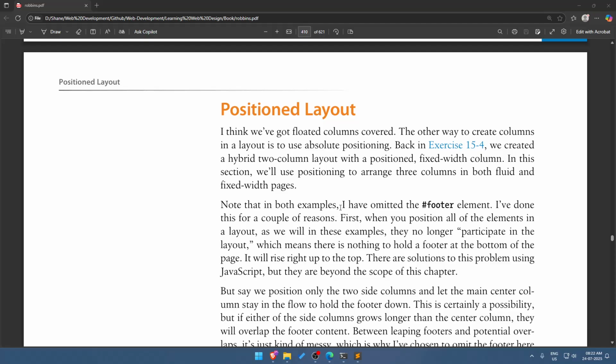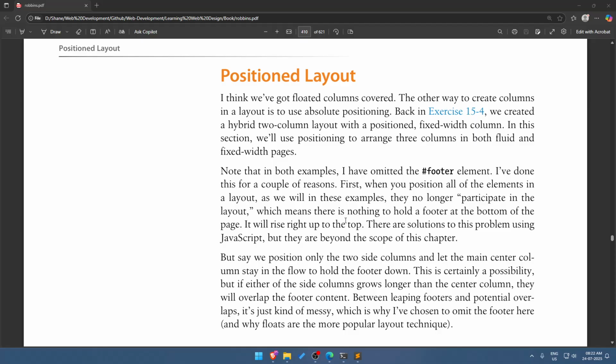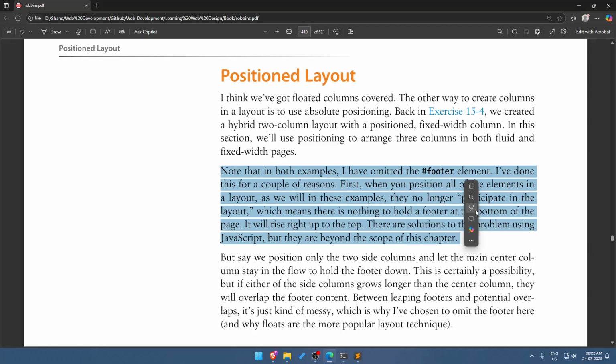Note that in both examples I have omitted a footer element. I've done this for a couple of reasons. First, when you position all of the elements in a layout, as we will in these examples, they no longer participate in the layout, which means there is nothing to hold a footer at the bottom of the page. It will rise up to the top. There are solutions to this problem using JavaScript, but they are beyond the scope of this chapter.